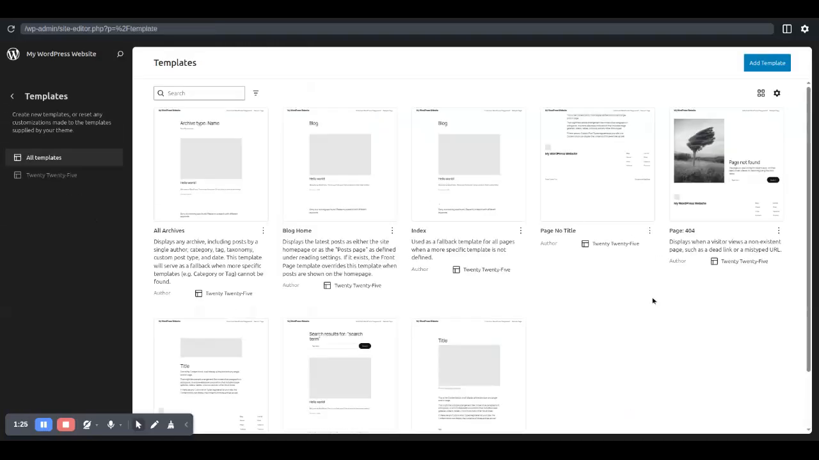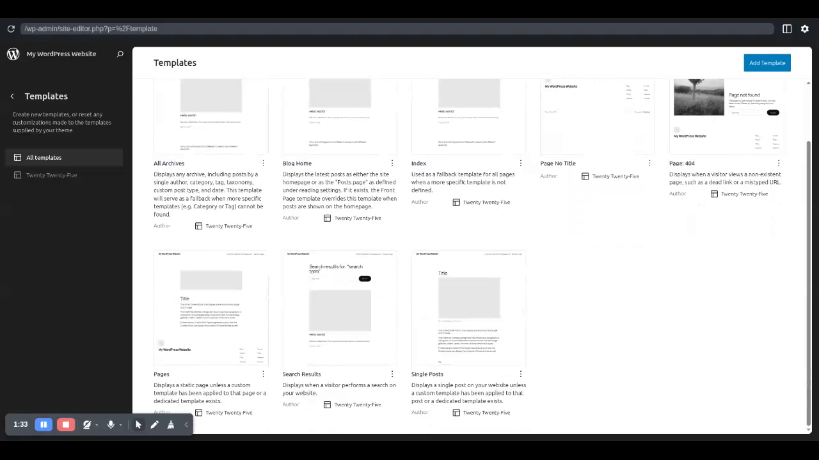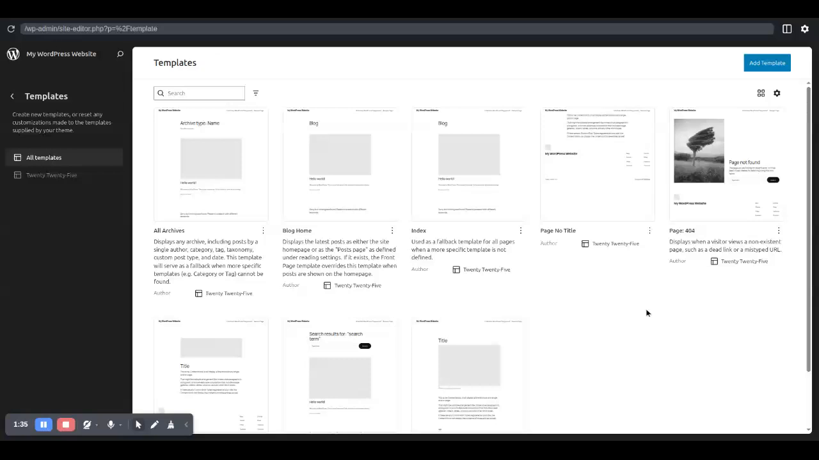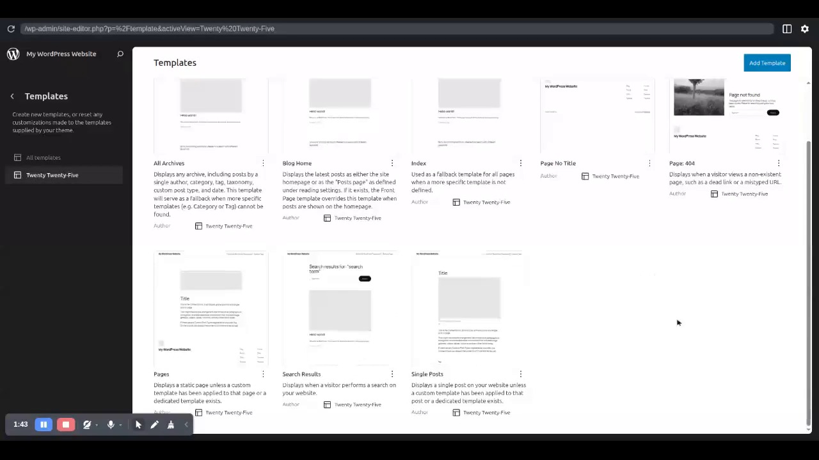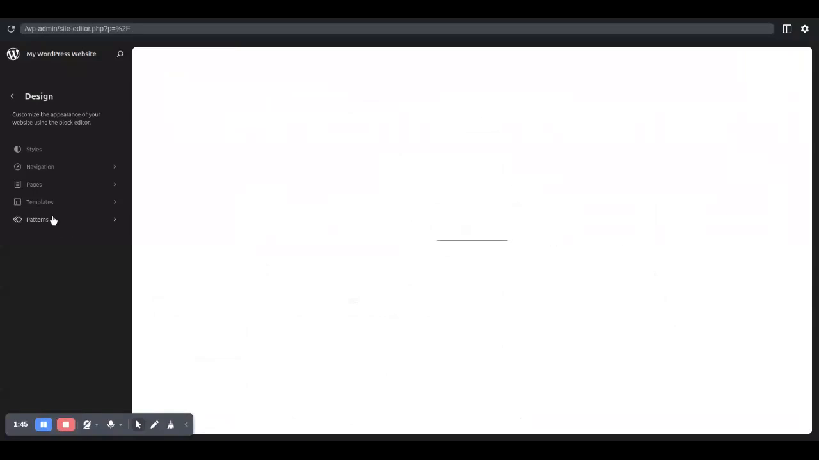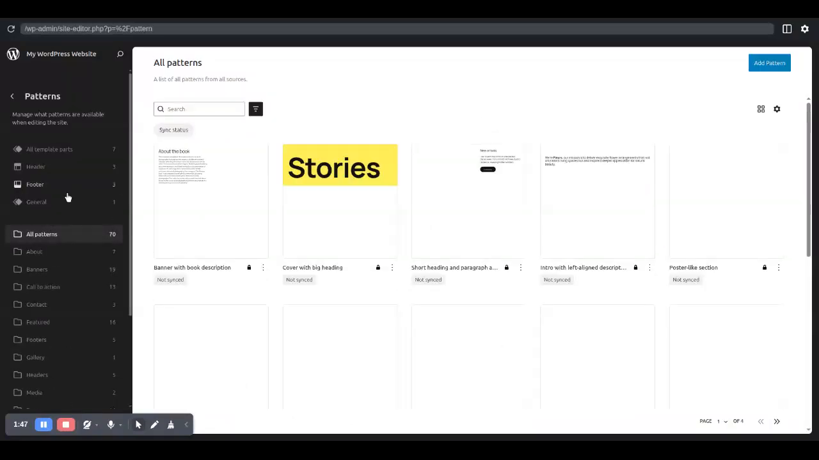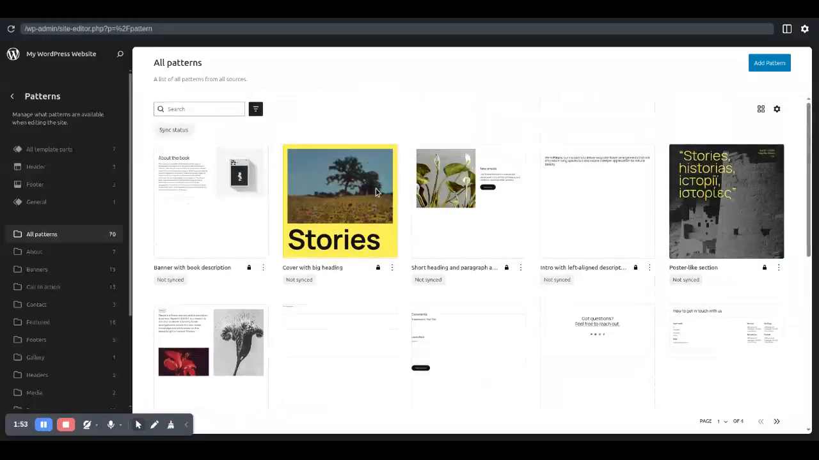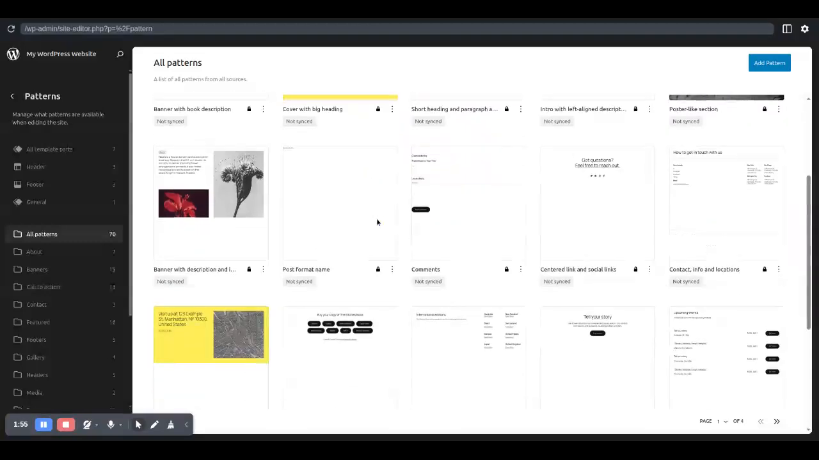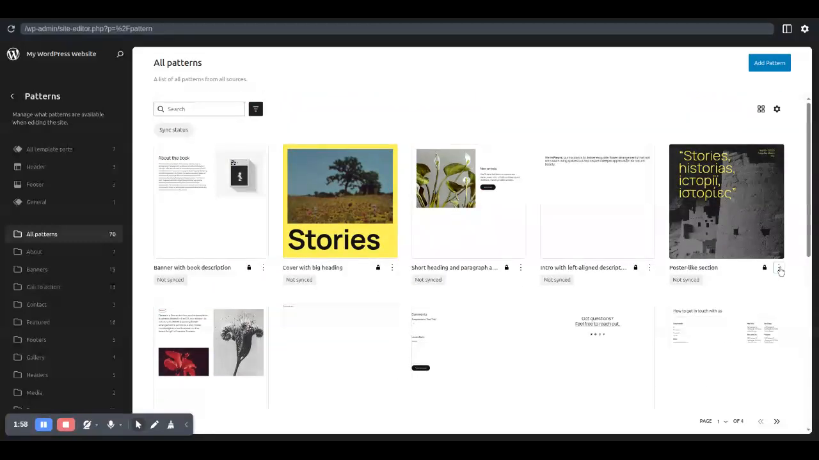Template: you can create different types like the archive page, blog page, home page, page with no title, different types of page templates for different CPTs or different pages also. So these are all templates, and these are the active theme related templates. Also pattern: you can use the preview list of the patterns already available on the WordPress site, so you can just copy and paste on the block editor. So let me show you how to quickly use these things on our block editor page.